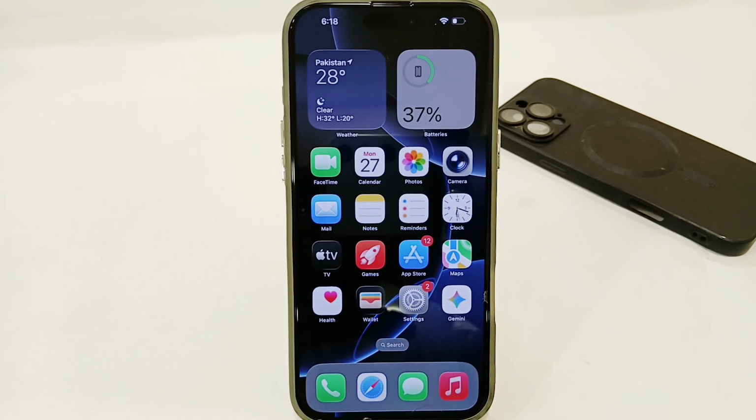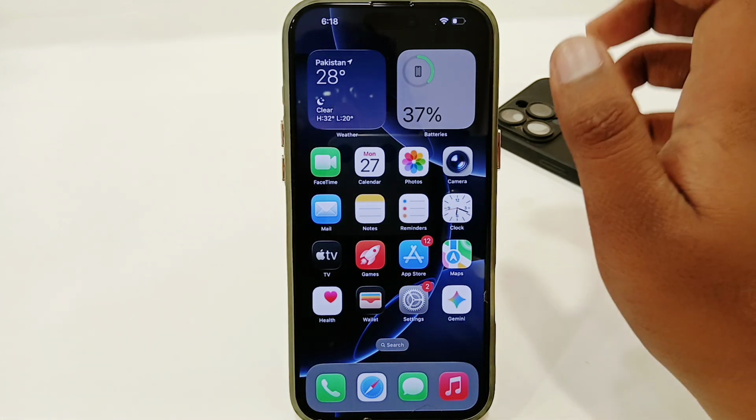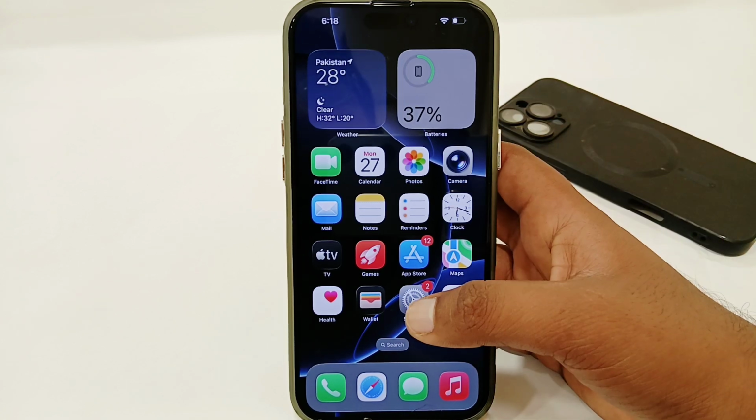Hey guys, today I'm going to tell you how to update payment method in iPhone, iPad or any other iOS device. If you're using any iPhone or iPad and now you want to update your payment method, so let's see how can you do that. If you have already added any payment method, so first you have to delete that.